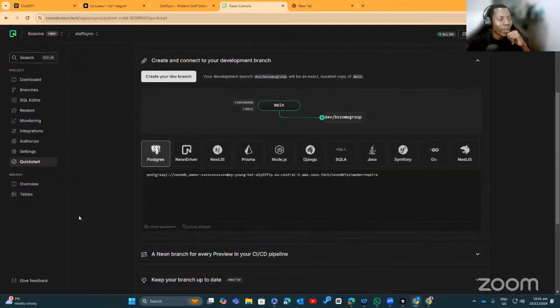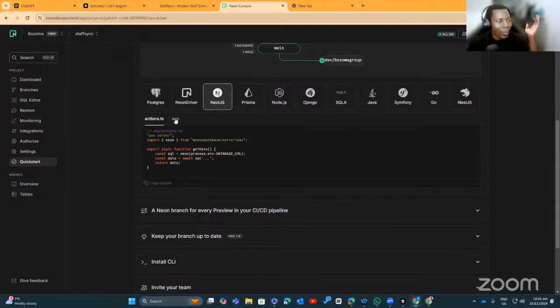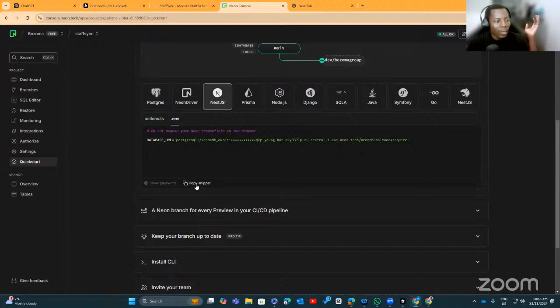So now this has created a database for us. All we need to do, because we are using Nest.js, is copy this. It shows you an example here for Nest.js, and you get the URL from this end. So click on that and click copy snippets. Very important when you are doing things like this: you see, they are hiding the password, because by clicking on it, it's showing.